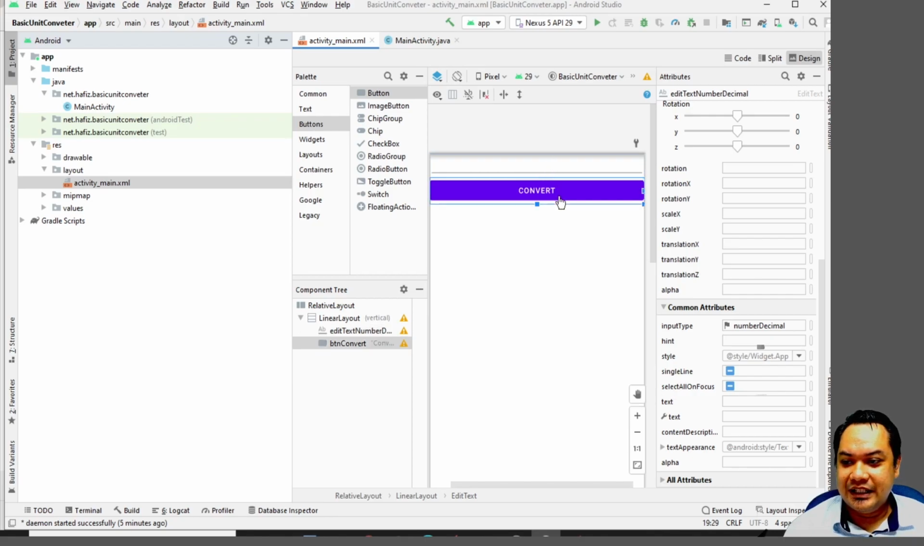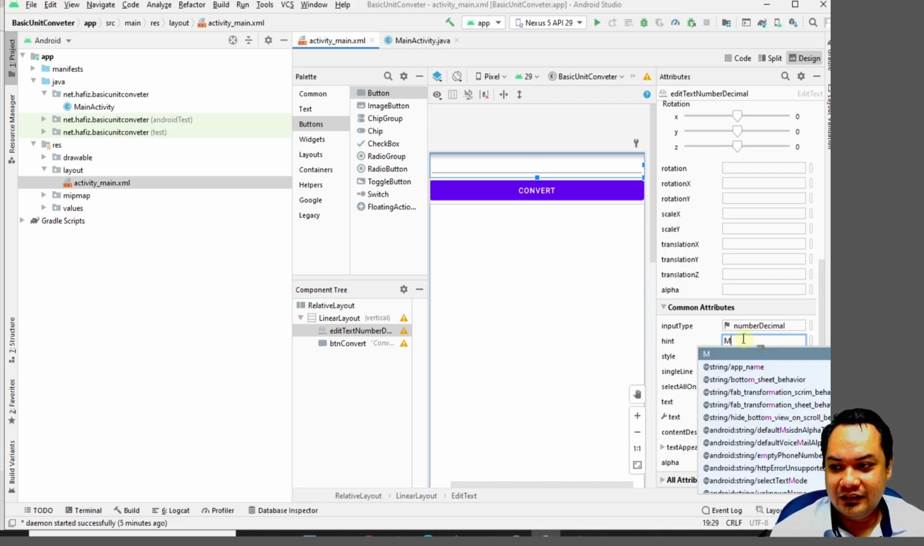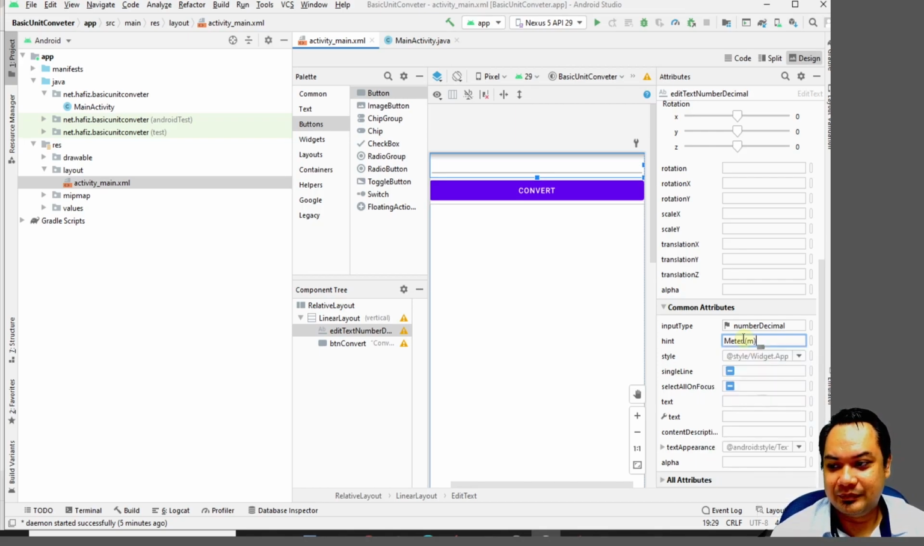Okay, as for the edit text, edit text is above it. You can put a hint inside it. So you put a meter M, and then press enter. So you get the hint.